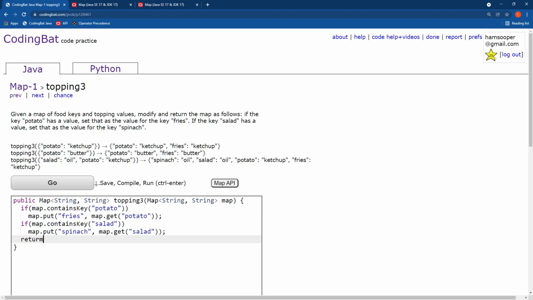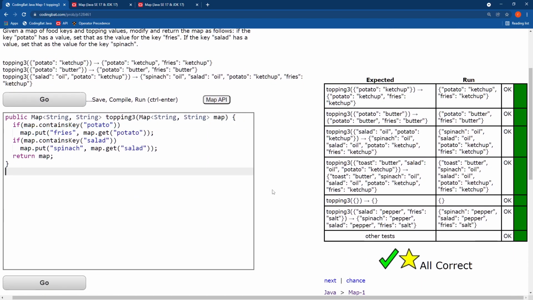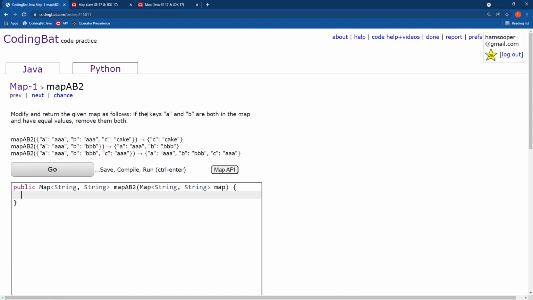And then return the map. Okay, so there is that one. All right, if the keys A and B are both in the map and have equal values, remove them both. Pause and try this.